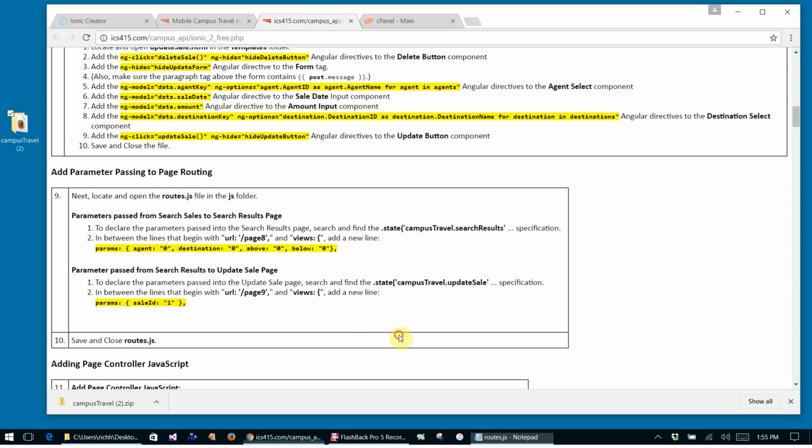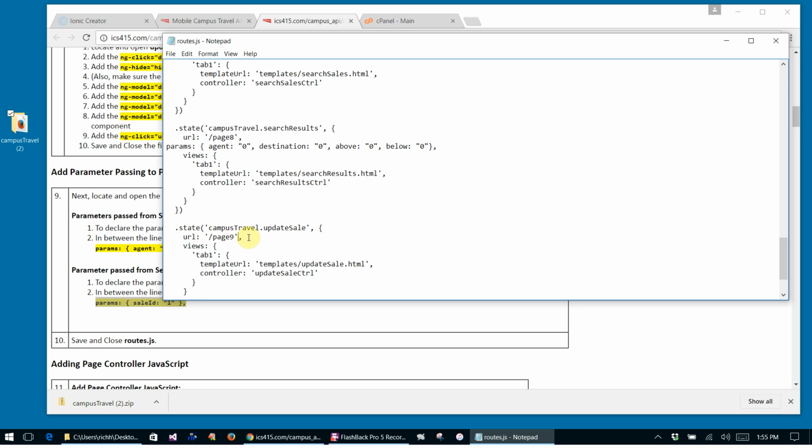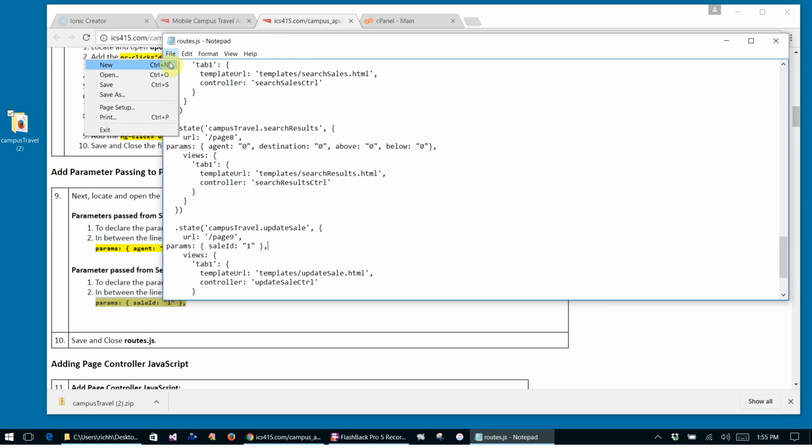And for page 9, we need to copy in this. Copy right here. And so we're done with that. Save and close.